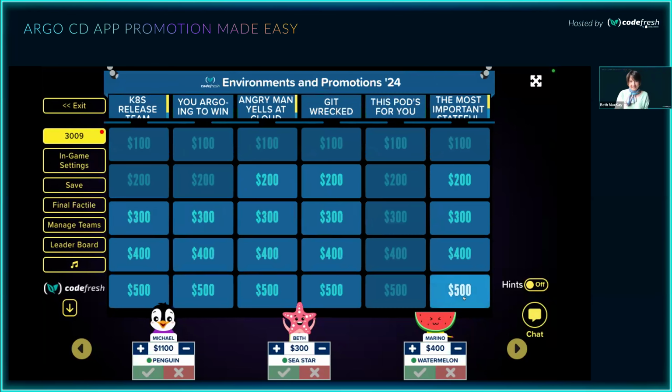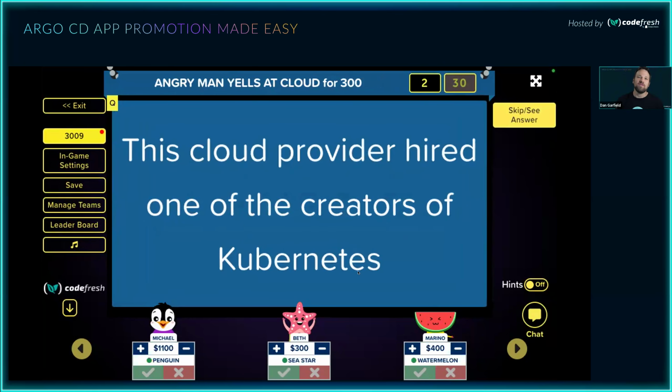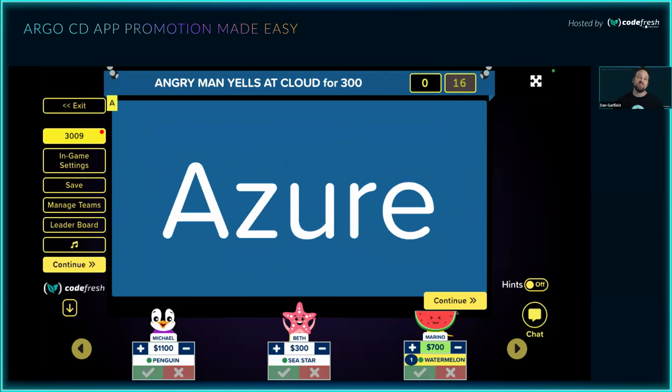Okay, angry man yells at cloud for 300. This cloud provider hired one of the creators of Kubernetes. Marino: Who is Brendan Burns? It's the cloud provider hired one of these. Oh, who is Microsoft? That is correct. Yes, Brendan Burns. Sure.